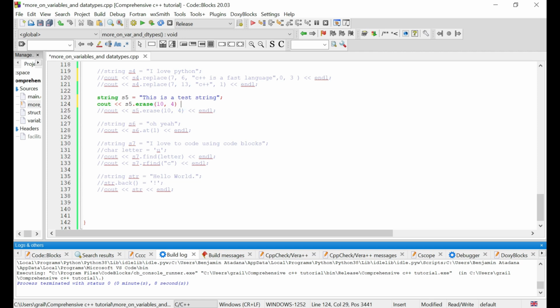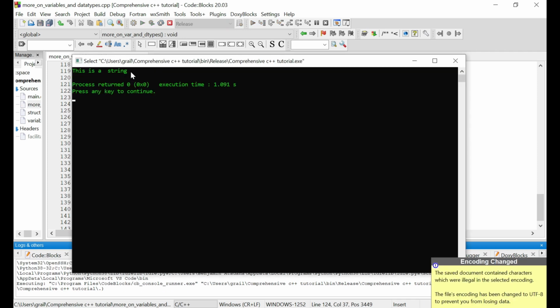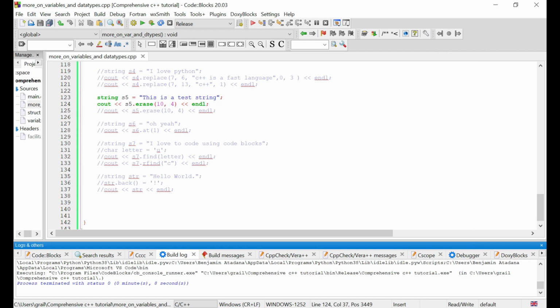So let's go ahead and output this and see what it does. And now this is a string was printed. The previous string was this is a test string. Now this is a string was the output. So that's how to erase a portion of a string. So I'll go ahead and comment out all of these. And then the next thing that we want to look at is at.